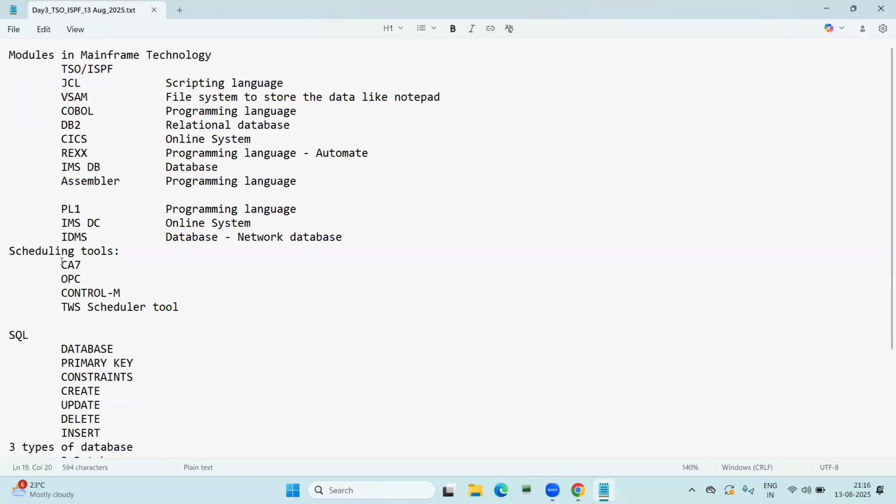Now, Venkat, what is the meaning of scheduling tools? This is your responsibility to go to that. The reason I give this content to you is that you can go back and start searching about it. Minimum, you should know what is CA7, what is OPC, what is Control M. Start exploring. If time permits, go to the respective websites and refer to the manuals, the soft copy material provided by their respective companies. Right.